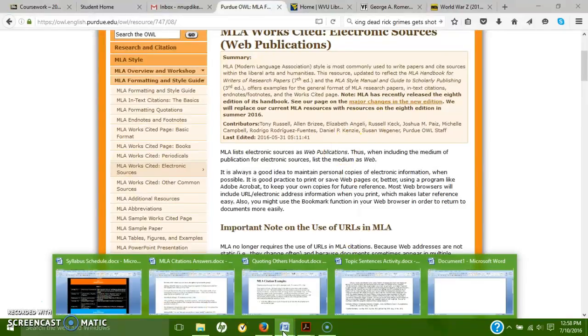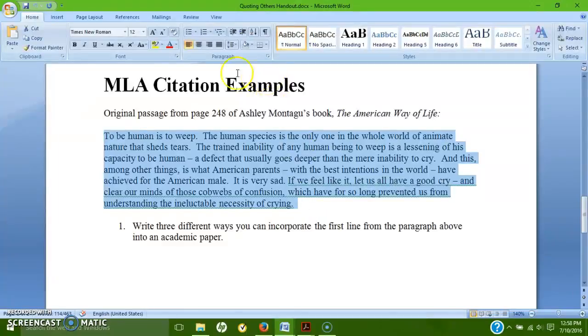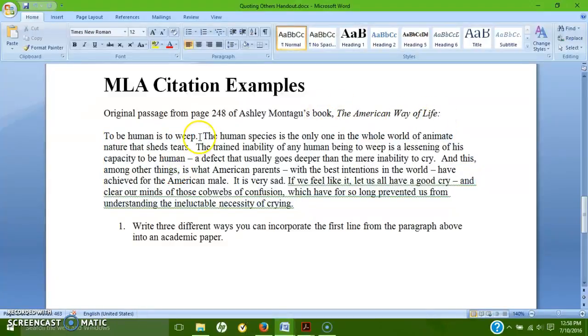For a book now, I can't show you a book, but I can show you a passage of a book online. So let's just look at this first sentence. This is what the author wrote, okay? And this is taken from page 248 of Ashley Montagu's book, The American Way of Life. So let's say that we want to direct quote. Direct quoting is when you're taking the author's words word for word, punctuation for punctuation. So if you change anything, then you'll need to alter how you cite it, and I'll show you that in just a second. So let's take this and drop it down here.